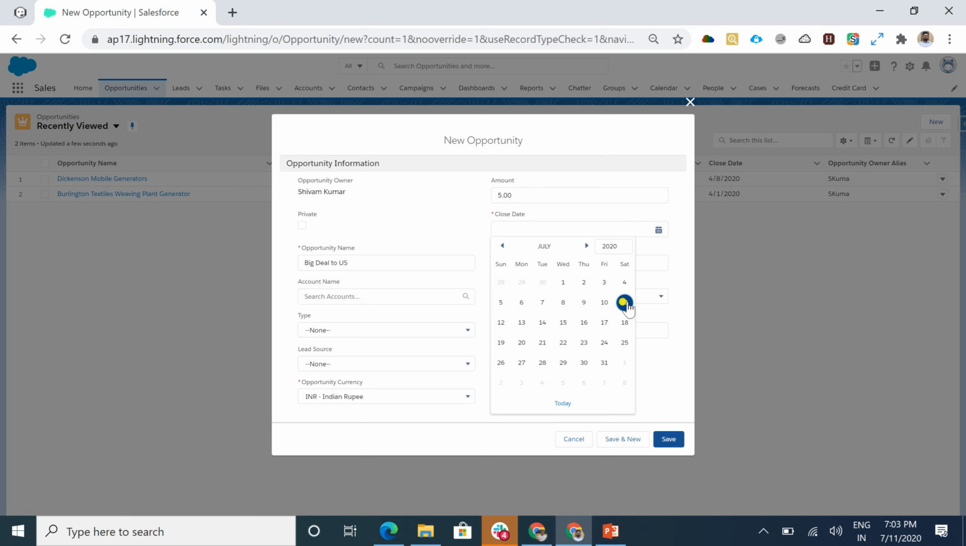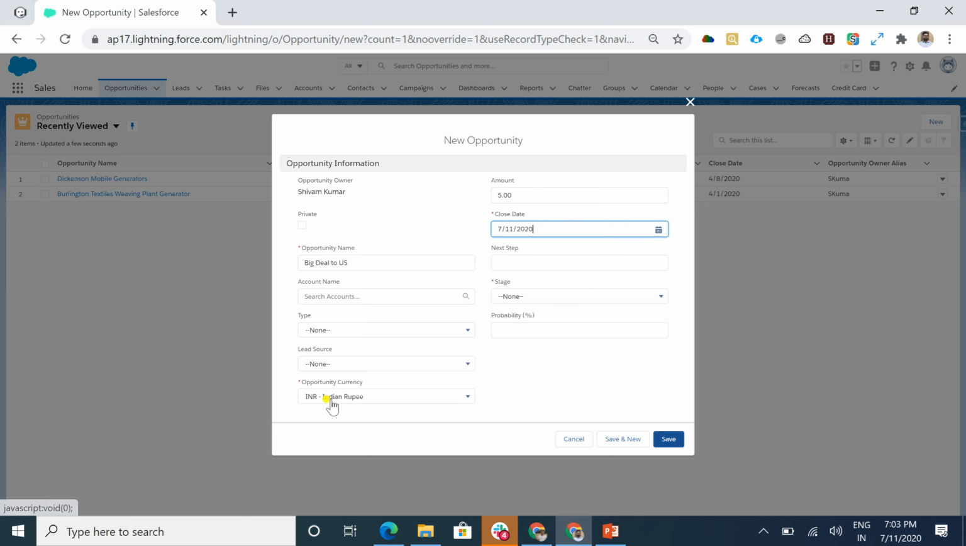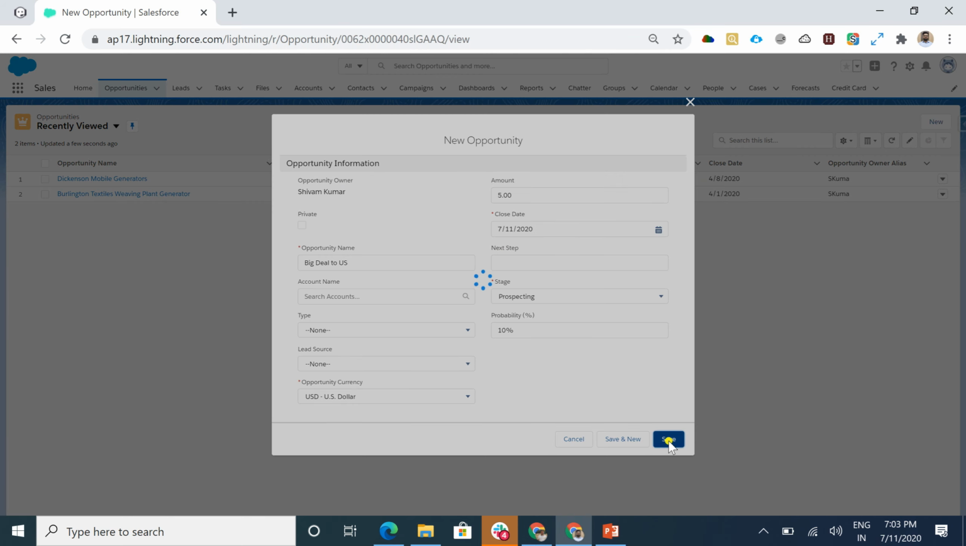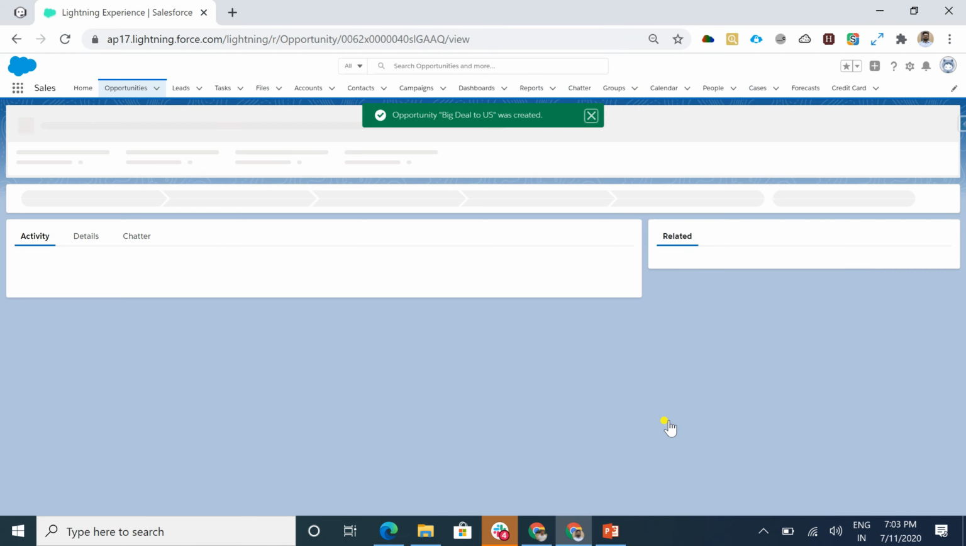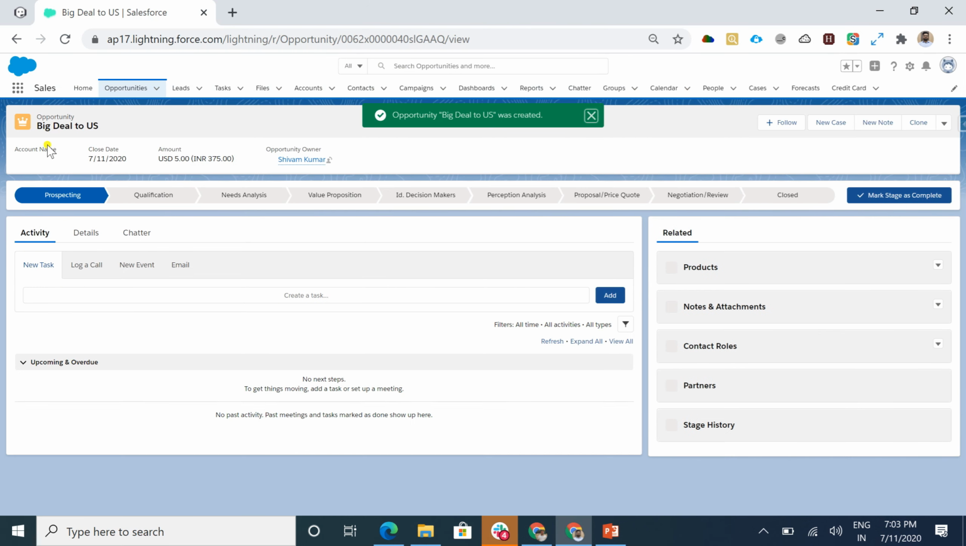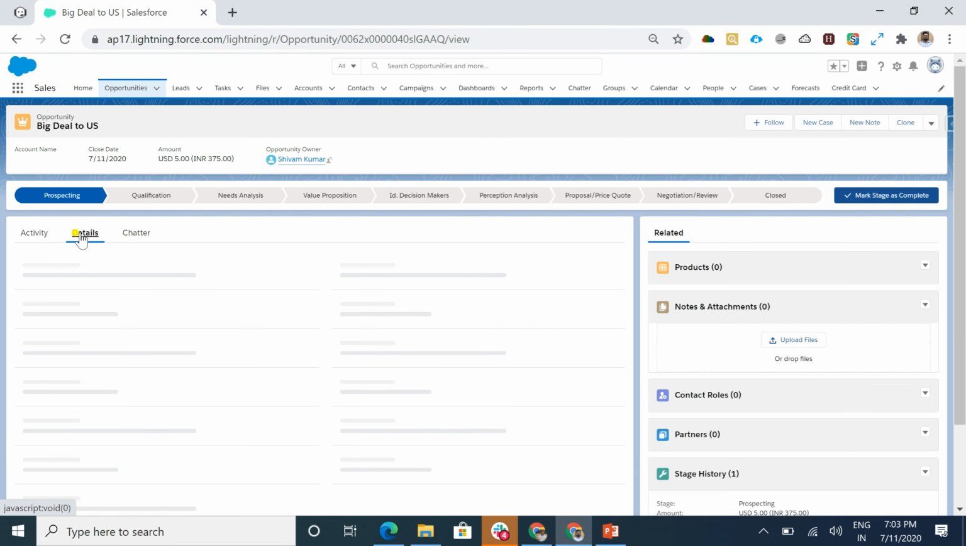What will be the close date? I'll put today as the close date. Is there any opportunity currency? It will be in US. What is the stage? The stage is prospecting. Hitting on the save button. So I have created the opportunity big deal to US.